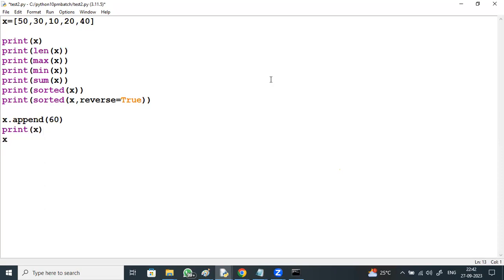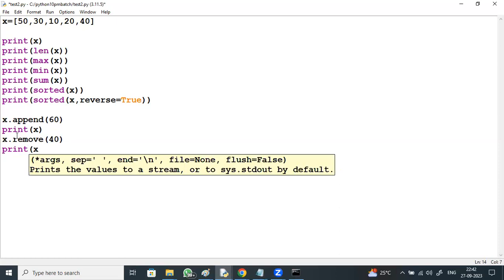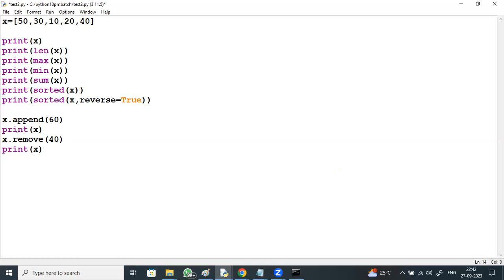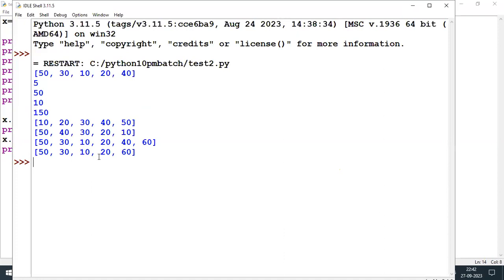If I want to remove an element from the x list, x dot remove. X dot remove 40. Print x. Adding 60 and removing 40 from this list.